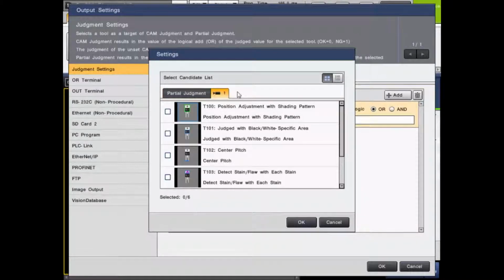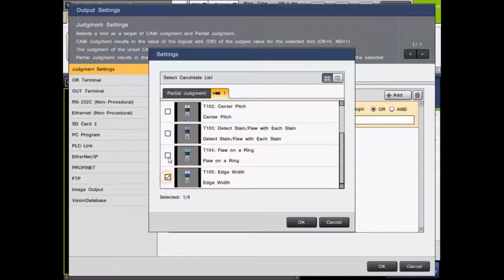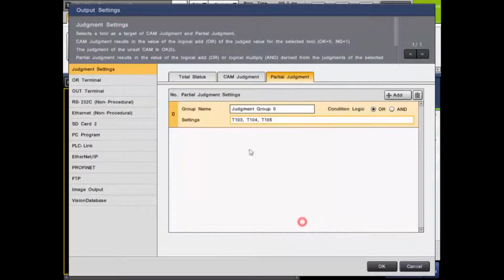And then each camera tab. Again, if you have more than one camera, each camera will be separated by its own tab, and then you can select the tools that you want. So in this example, let's say we'll choose tool 105, 104, and 103. And we can choose OR or AND logic in this case. So if OR is selected, it's a logical OR of these tools. Again, the logic used is OK equals 0, no good equals 1.